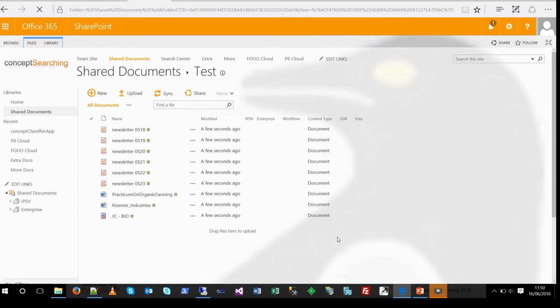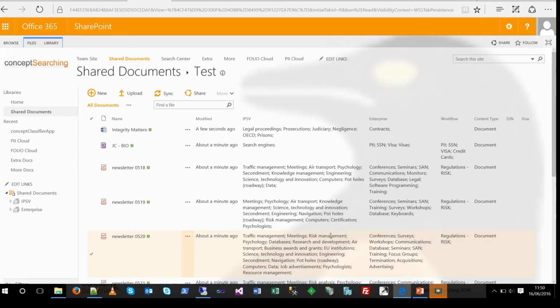While we've been waiting for that to occur, we can see that classifications have been applied to the remainder of the documents. That's just how quick and easy it is to get classifications to apply within SharePoint. From the end user perspective, it's almost like magic. It's very simple and very little training needs to be rolled out across the corporation to get these kind of classification results.